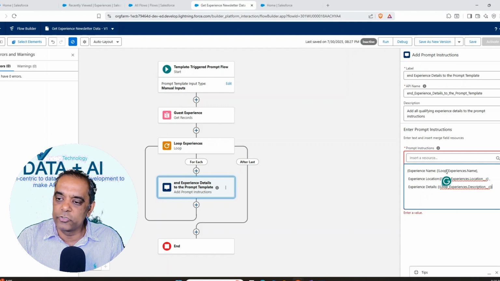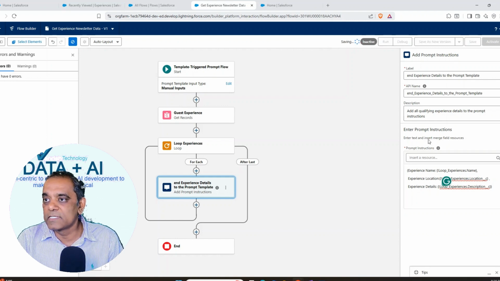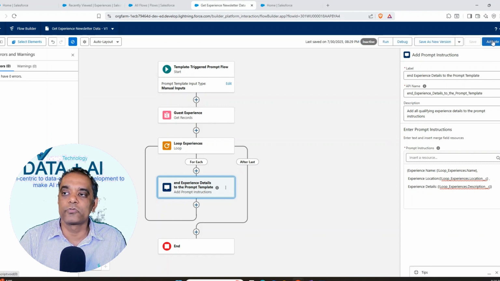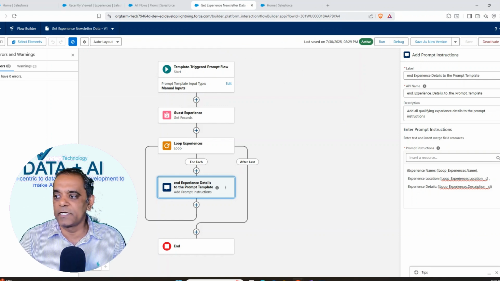One by one, it is going through the records and creating a loop experience, location, and description. That is going in the record, and adding those fields over here. So make sure that everything is created. Now I can save, and now I'm activating this flow so that I can use it within my flex prompt template. Now this flow is ready for you to use in the flex prompt template.